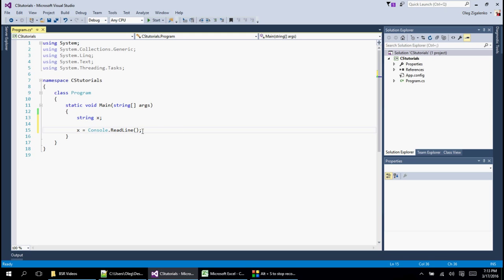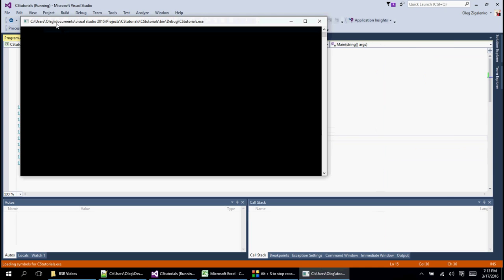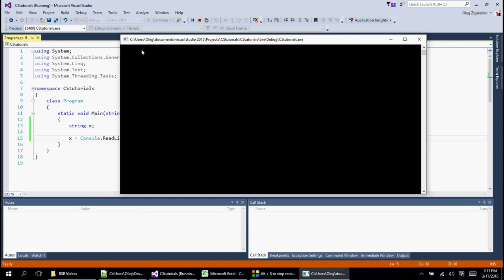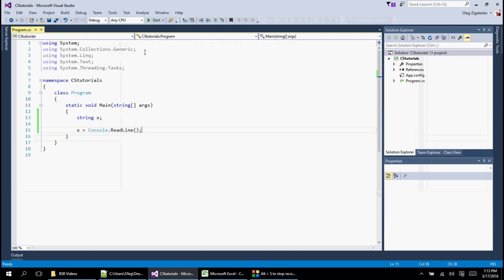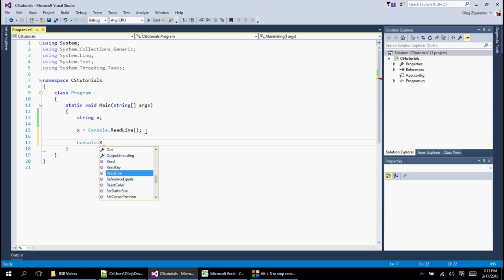If we run this, we can press start, but it's still going to be very similar. We're still going to see the window here, but as soon as we type something in and hit enter, it's going to disappear again. So in order for us to actually see that, from now on we're always going to have a Console.ReadLine code right here.